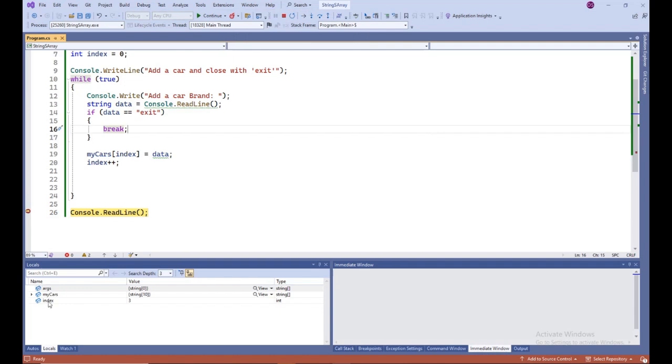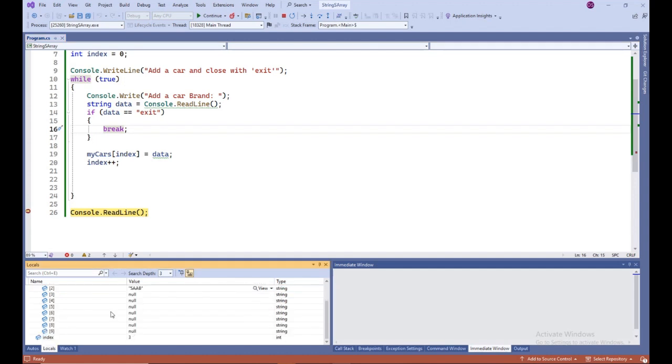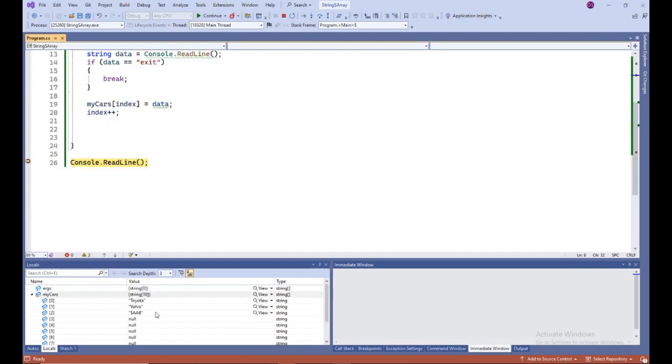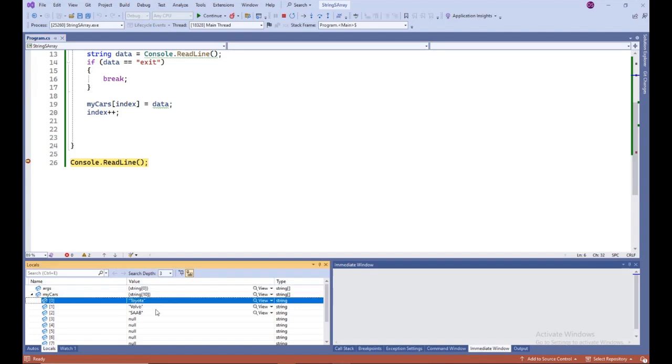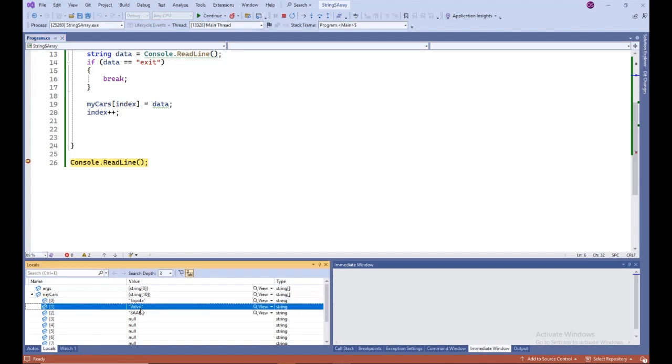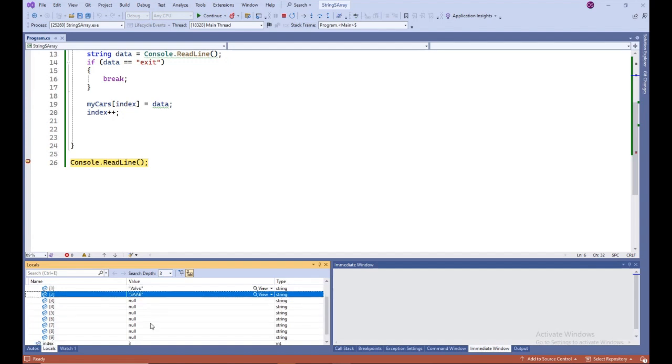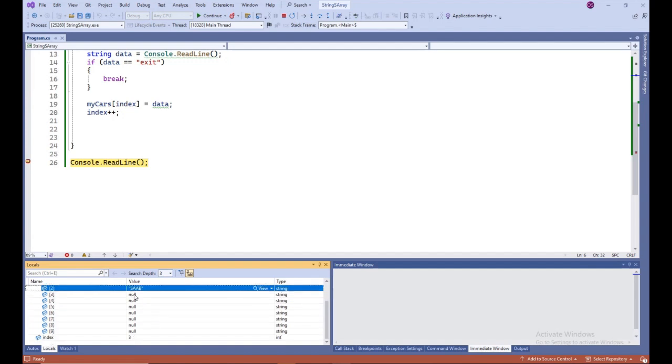Let's check what we have in my cars array. If you expand it, you can see that we have 10 elements, which we defined here. The first element is Toyota, the second element is Volvo, and the third element is Saab. But you can see that the remaining elements are null.